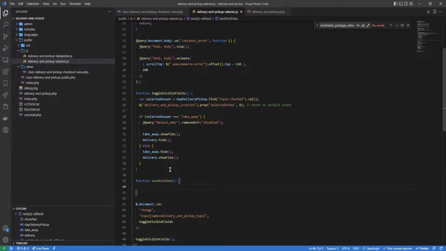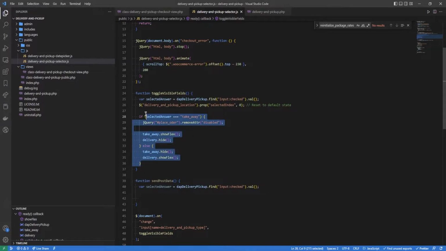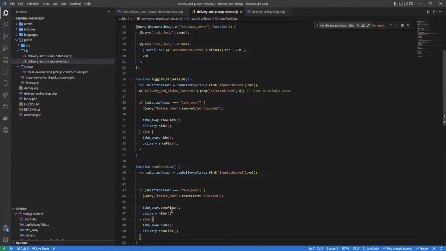In here we're gonna grab the selected answer again, and we're gonna do some stuff again with the selected answer, same if statement, but the hide and show can go away. And this. So, alright, let's write some stuff.